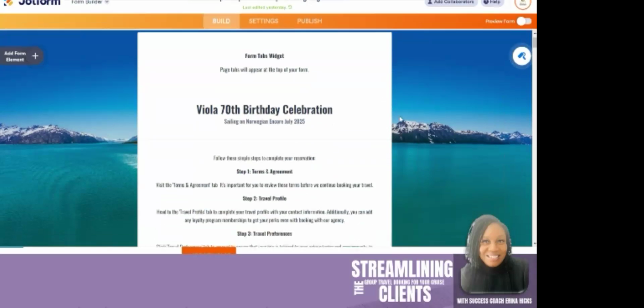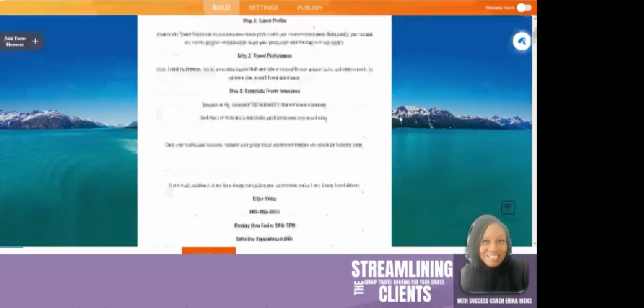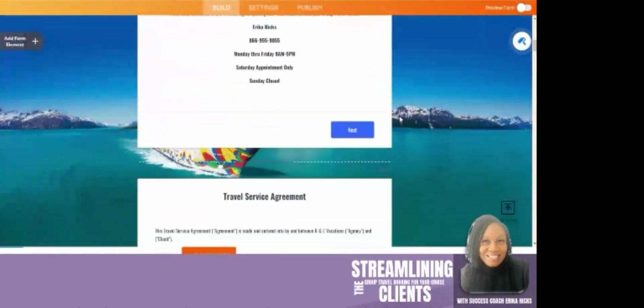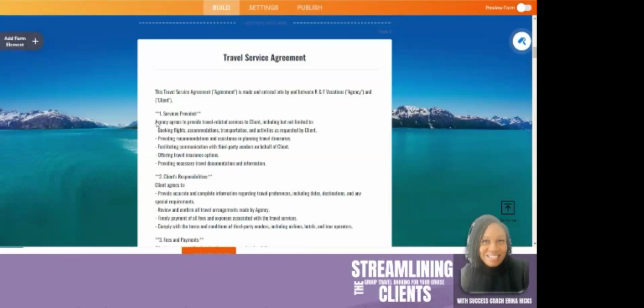All right. Now we are going to go to the travel service agreement. And this is a tab itself for the travel service agreement.